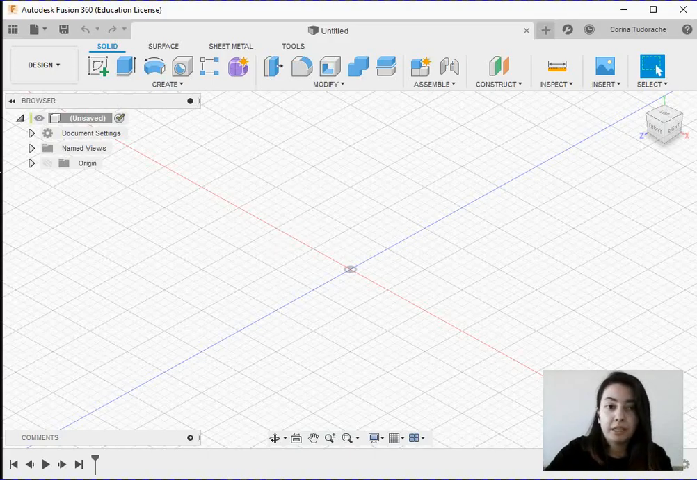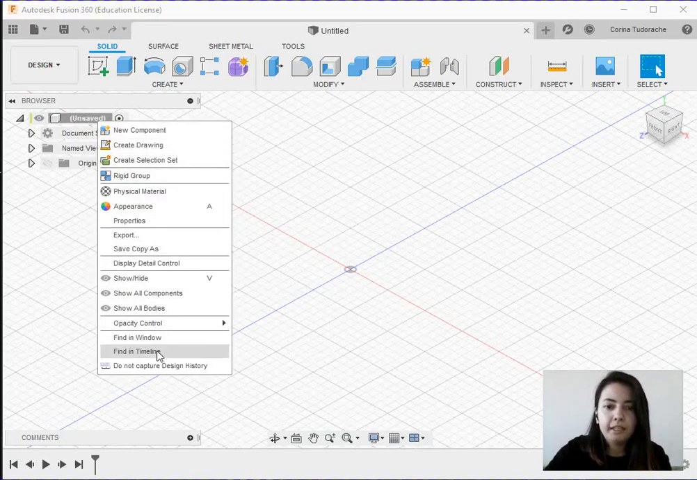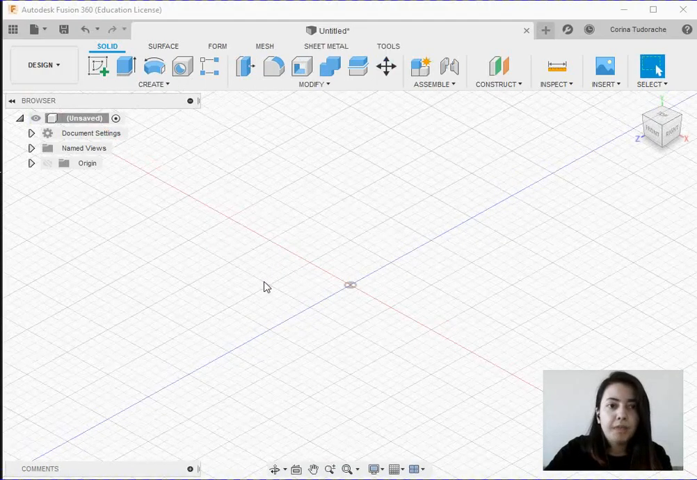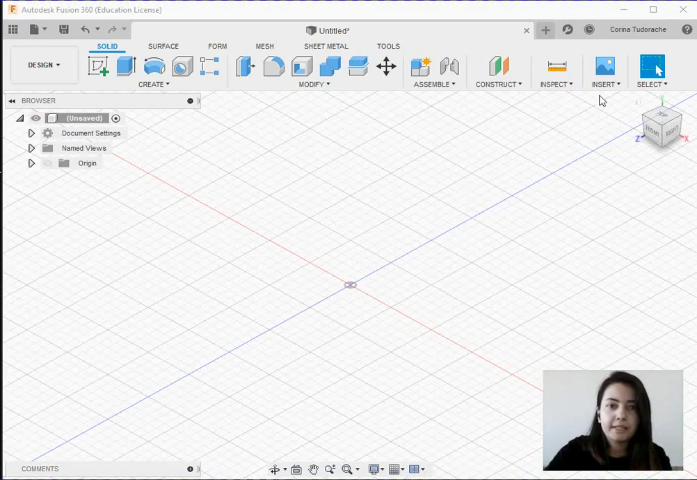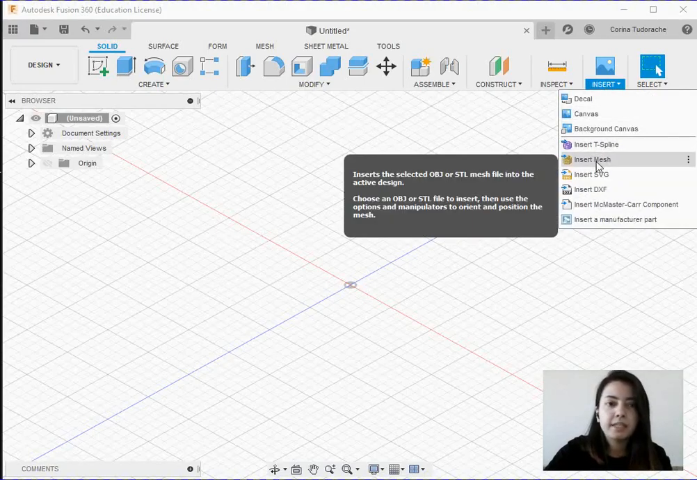Going back, we need to import the mesh into Fusion before we can do anything with it. One more thing I need to add here. The models are downloaded as an archive. To access the files that you need, you'll have to extract them from that archive. I already unzipped mine. I'll first right-click here and tell it not to capture design history in order to be able to work with my object. Next, we go to the Insert menu and select Insert Mesh.